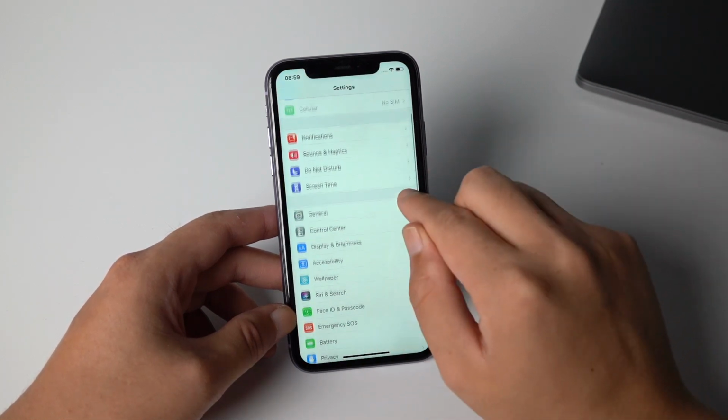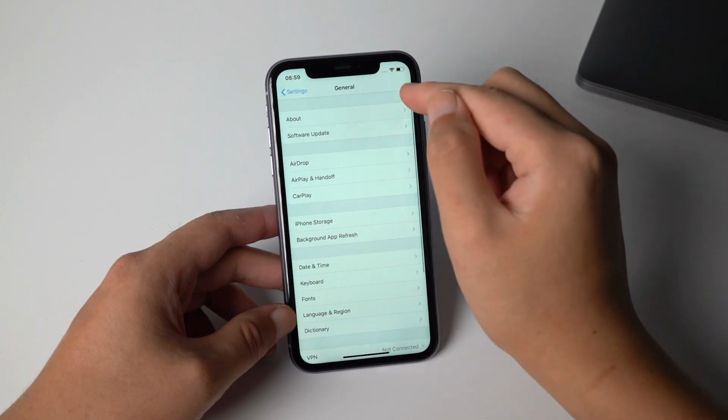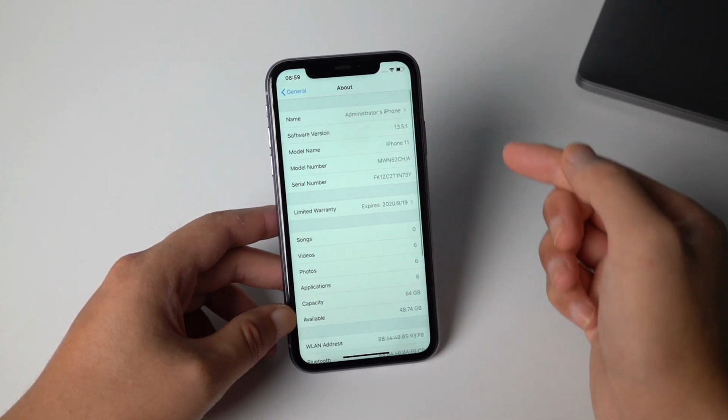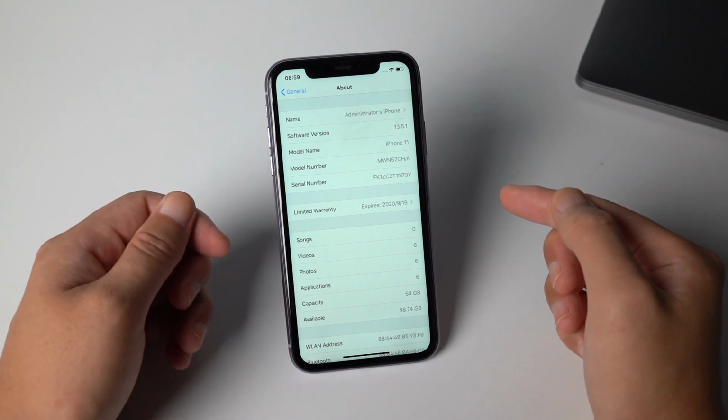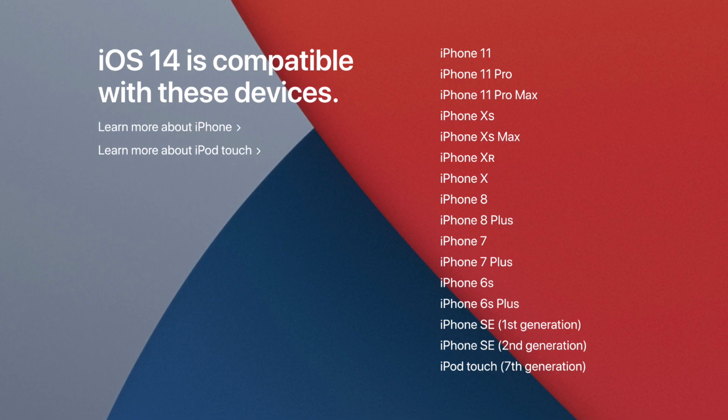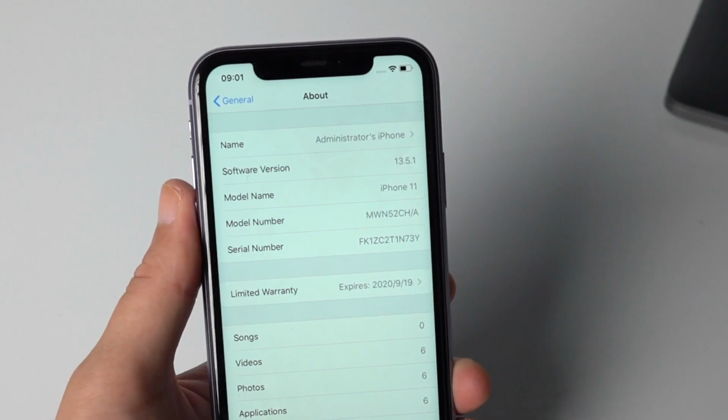Apple just released the first iOS 14 public beta. In this video I'm going to show you how to get the official profile and install it on your iPhone or iPad. Make sure your device is on the list, then we are good to go. With this being said, let's jump in.